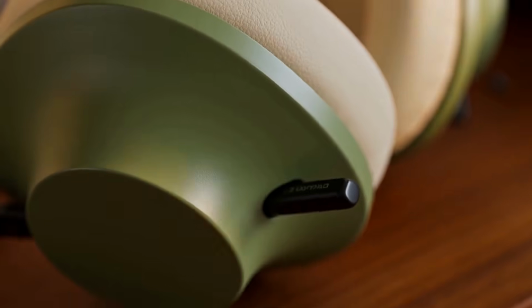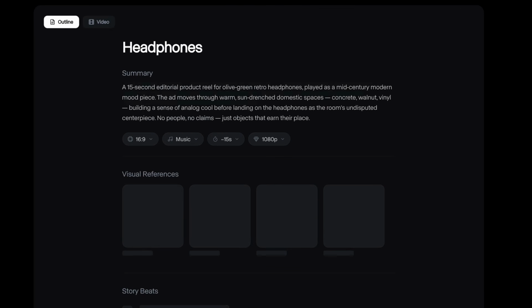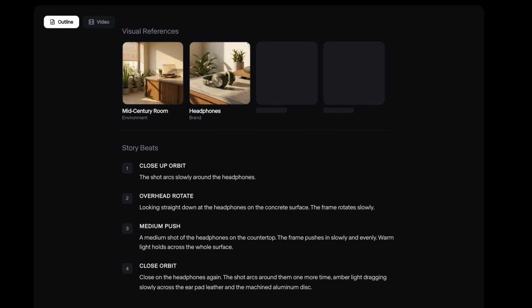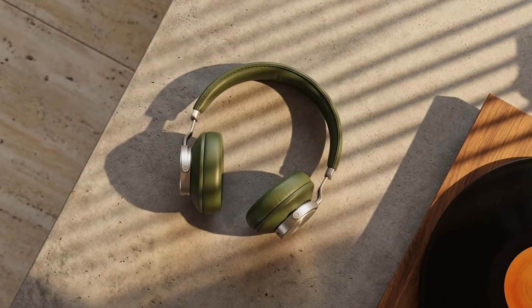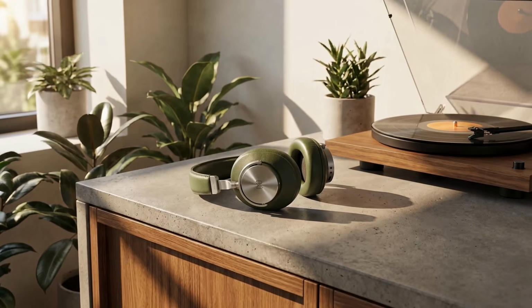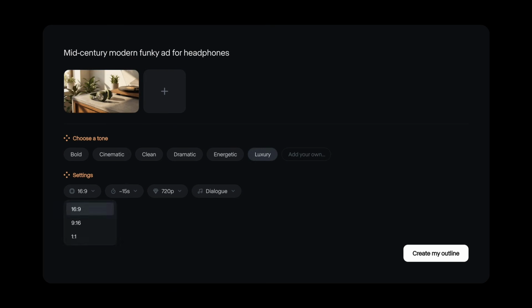Runway has just launched Agent, so I wanted to try it on a real creative task, not just a random generation, not just a single cinematic shot. In this video, I want to show you what that process looks like, from the first idea, to the conversation with the agent, to the finished video. Because the interesting part is not only the final result, it's how Runway Agent helps shape the idea, build the structure, and turn it into a complete video through one conversation.